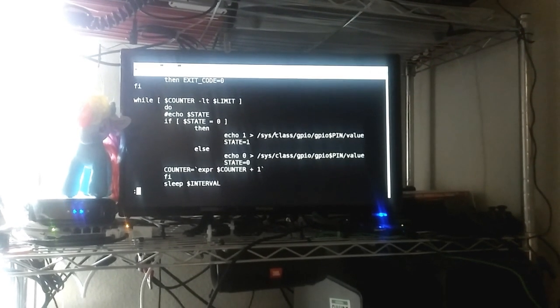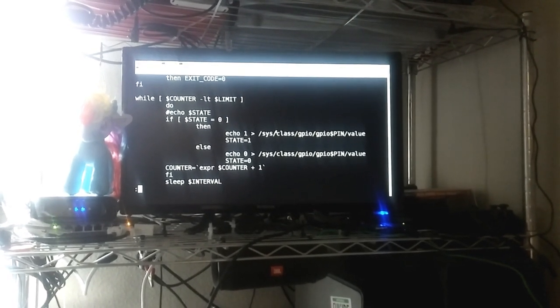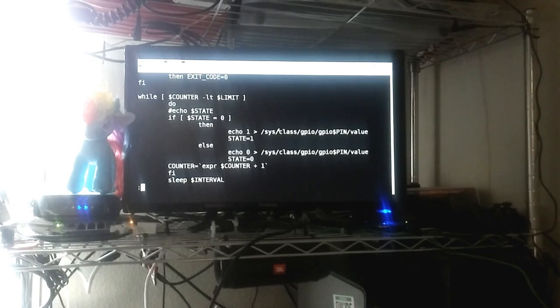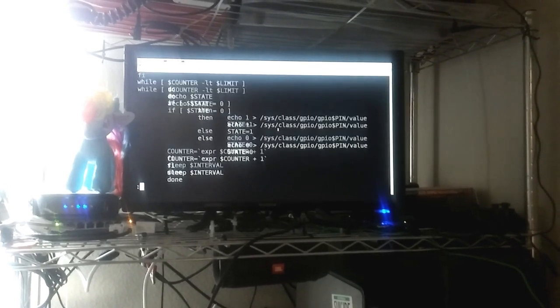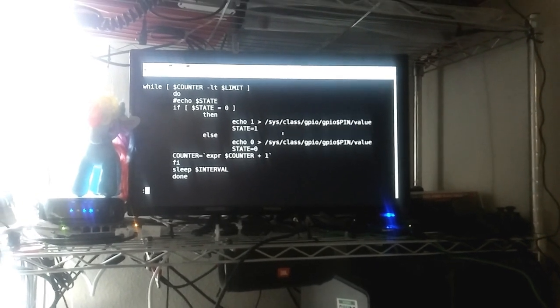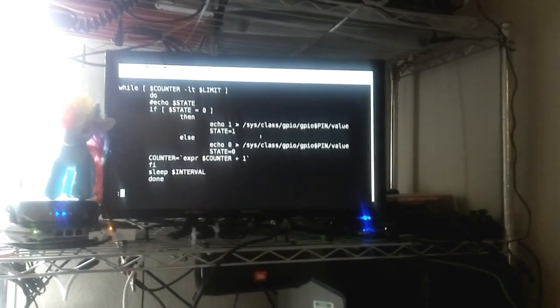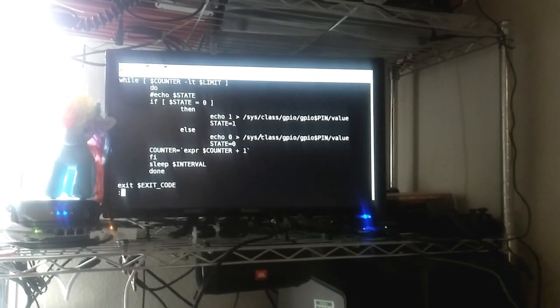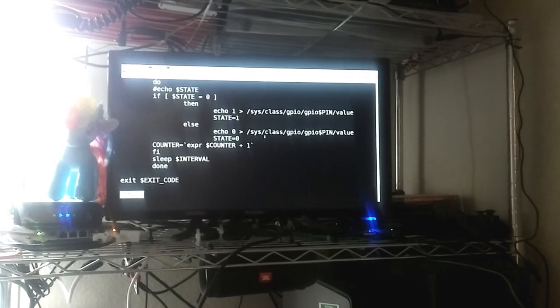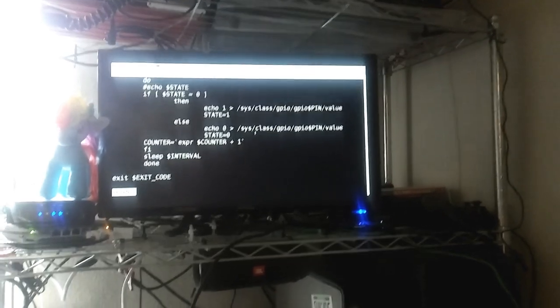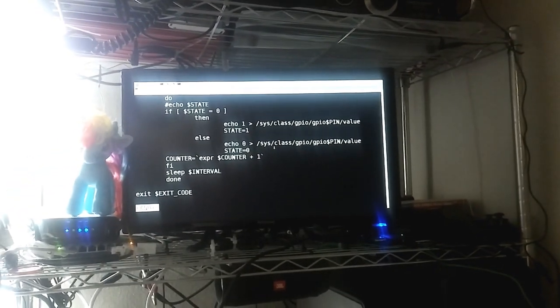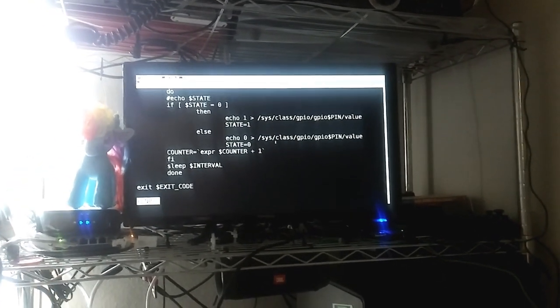Then I've got a while loop here that basically, so long as the number of blinks is less than the limit, it'll switch the state from 1 to 0 or 0 to 1. And then it will increment the counter. It'll end the if statement, and then it'll sleep for the interval. And then finally, it'll put out the exit code before the script quits.